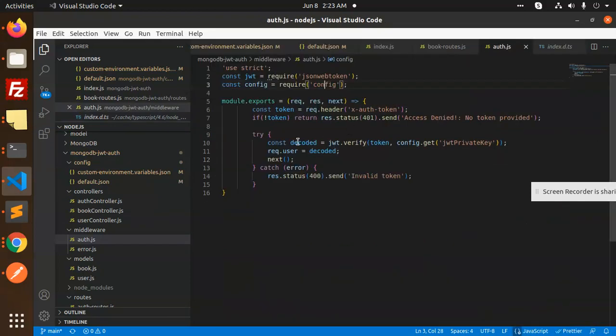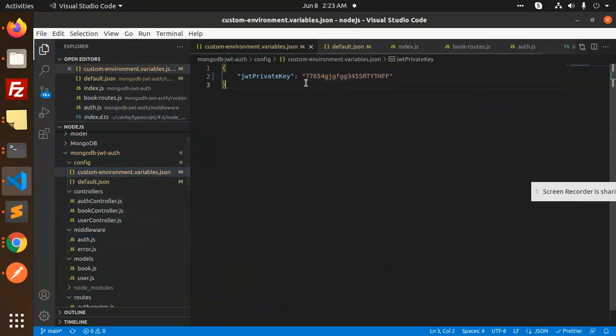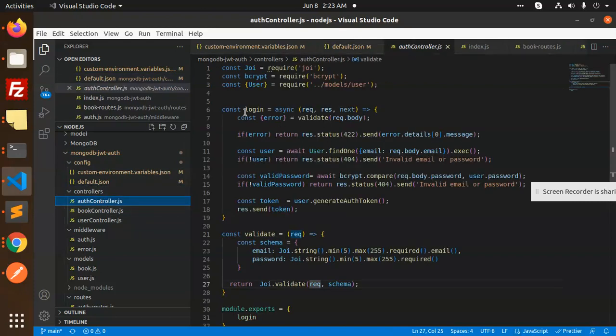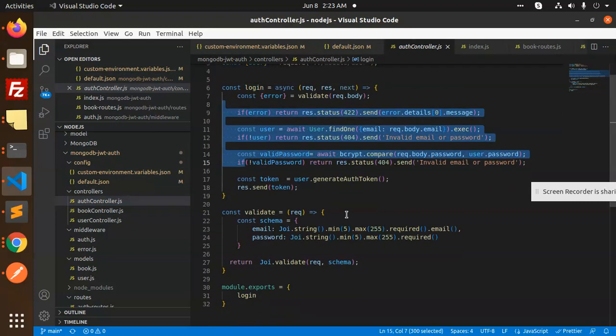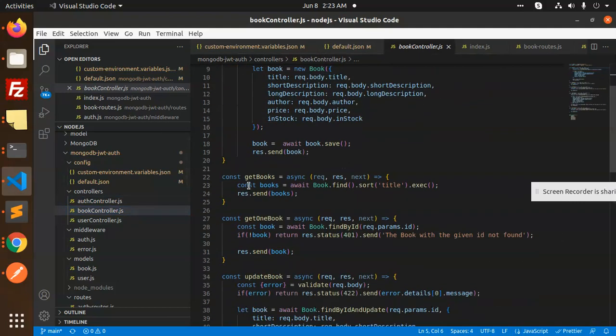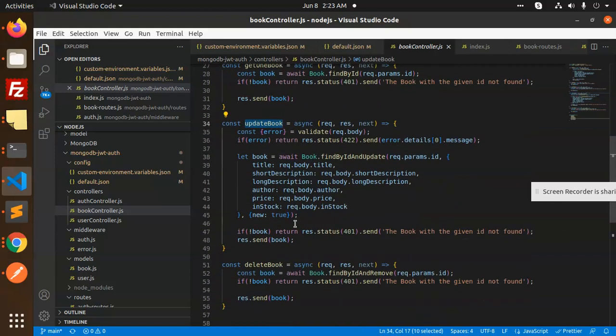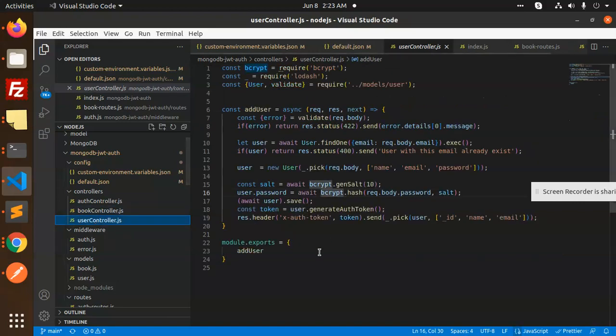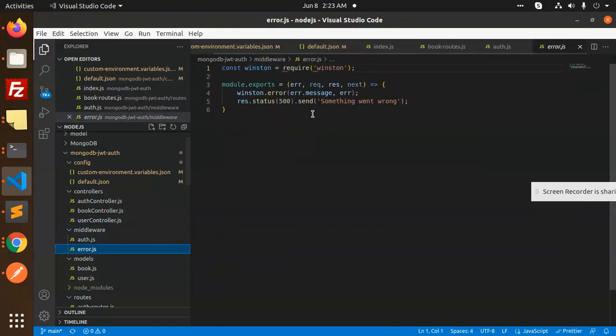No, this is not configuration. Environment files have the JWT private key, and this is the JWT private key. Whatever key you want, you can add it to generate the token. Controllers we have shown you: that is for the login and for validating the email and password. In the book controller we have add book, get books, get one book, update the book. You can do the same process because this is the basics of the CRUD operations which we have already discussed. User is for adding the user, and middleware is very important that we have to learn.